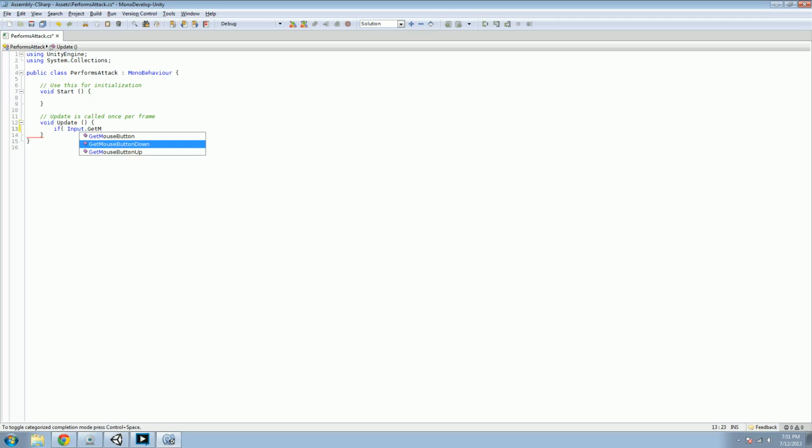If the mouse has just gone down, this will return true. But if you're holding it down, it won't keep firing. It'll only fire once. Whereas get mouse button will return true if the mouse is currently being held down. So get mouse button will return true every frame. Get mouse button down will only return true once. Which do you want? Well, actually, if you're playing a shooter, frankly, you could go either way.